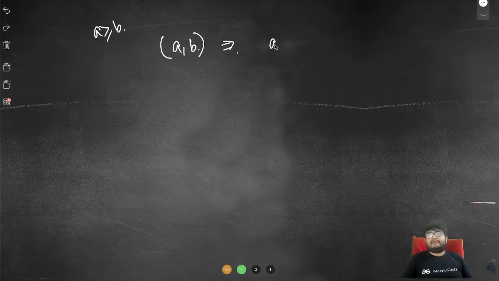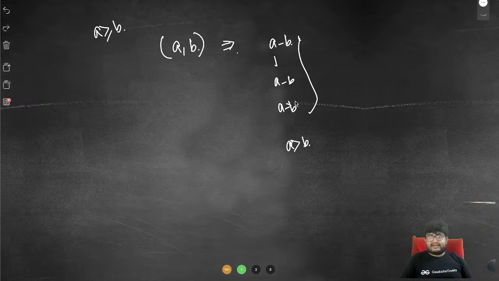So what are we doing? We are doing A minus B, right? We are doing A minus B multiple times. After this again A minus B, A minus B. How many times are we doing this? As long as A is greater than B, we are doing this A minus B multiple times.